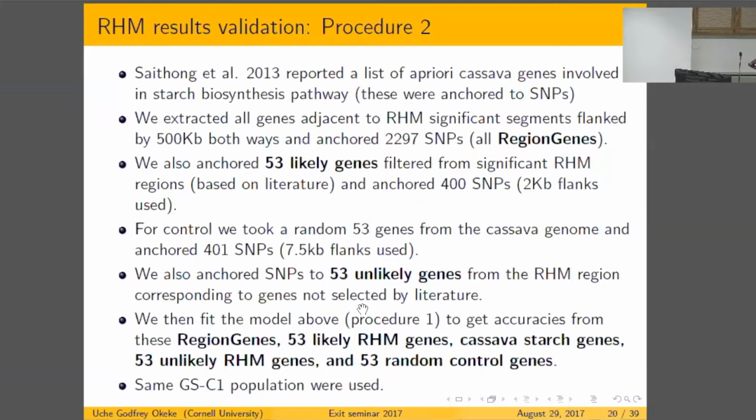Now, based on literature, we had this list of 53 genes that we saw could be implicated in starch. We also anchored them to SNPs, about 400 SNPs. We got another 53 randomly, just to control for this. And then we went into this region and said, let's get those genes that are in this region but not reported in literature, just to check what is going on. We also anchored them to about 300-plus SNPs. We used these in the same methodology we used for the SNPs.